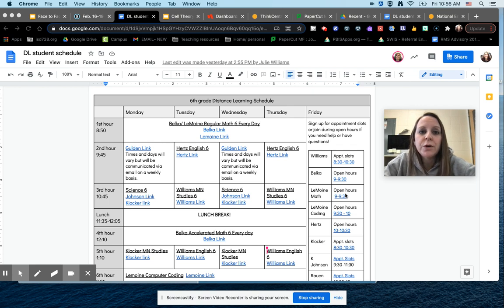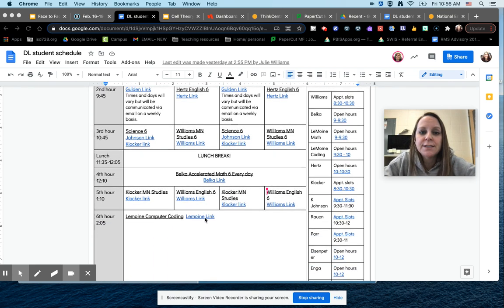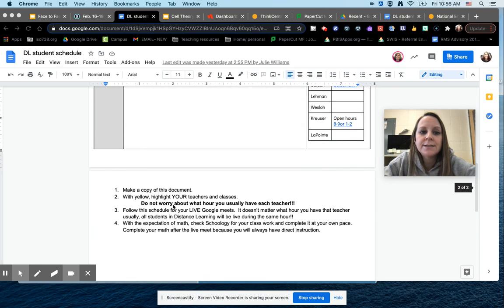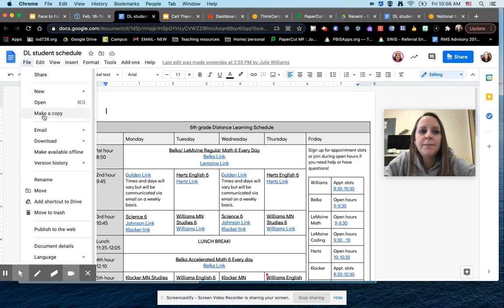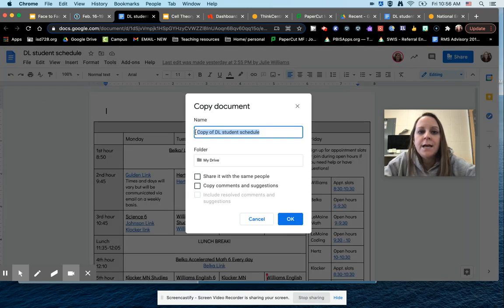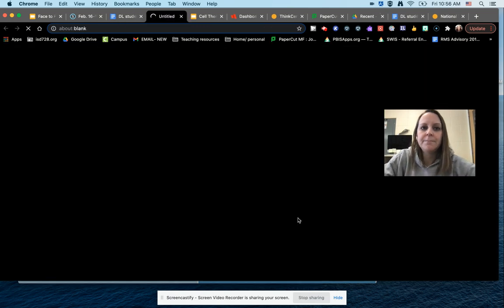So, what you're going to start out with, and the directions are at the bottom of this document. You're going to make a copy of this document. So, you'll do File, Make a copy. And then if you want to label it with your name, I would say Krista Johnson, DL Student Schedule, and click OK.